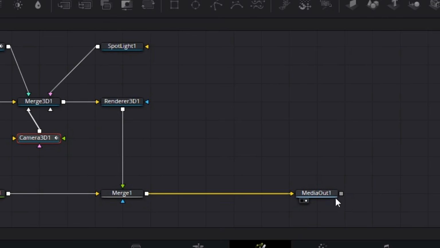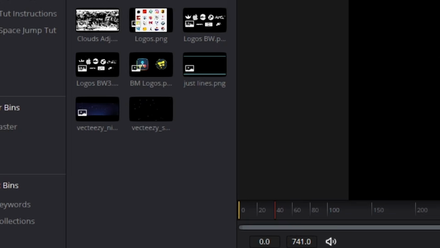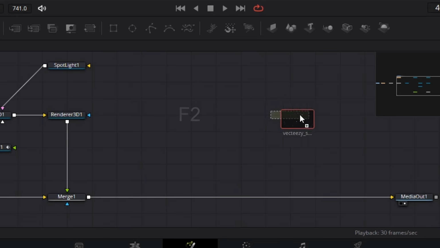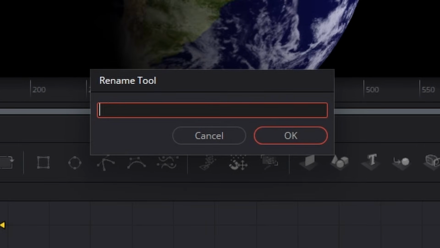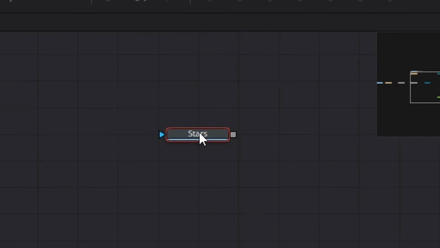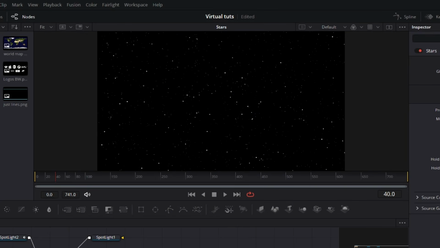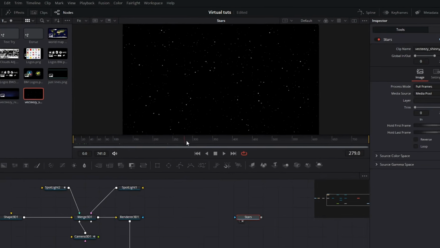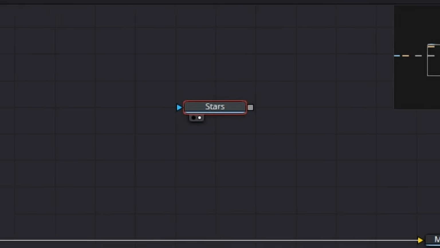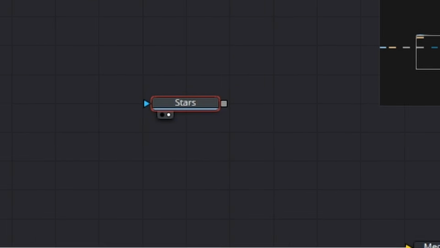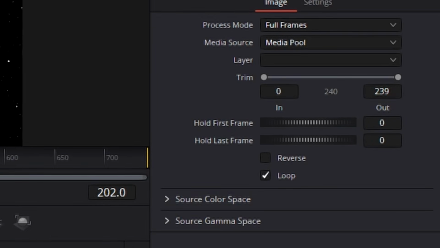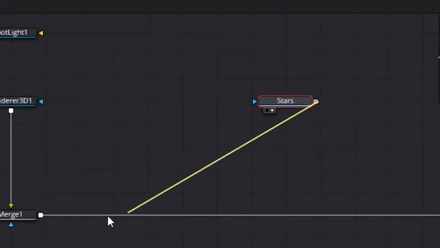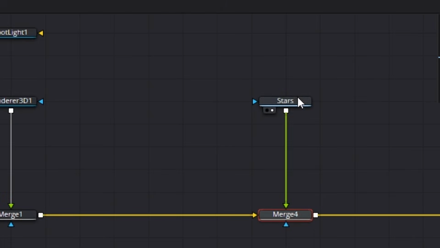Right, next thing we're going to do is take it to the next level and add some stars. So I downloaded these off Vector Easy, good housekeeping. F2, we'll call it stars. Now if I put them in the window like this and then go through it, it goes blank, and the reason for that is the star video is shorter than the composition. So clicking on the stars, come over to the right hand side and make sure you hit loop like that. Take the output of that and then connect it into your merge.